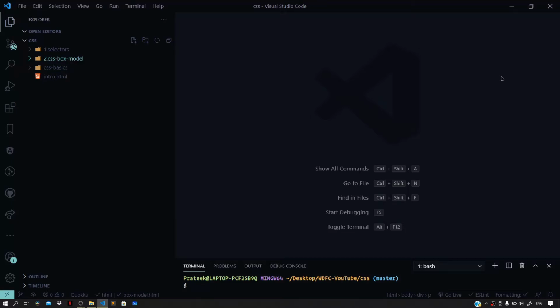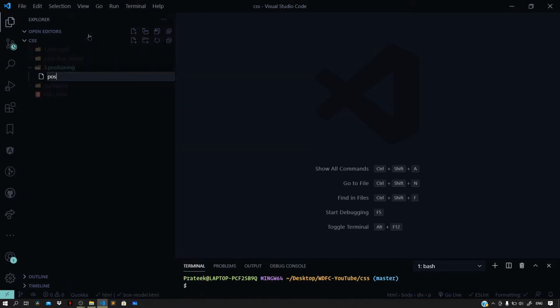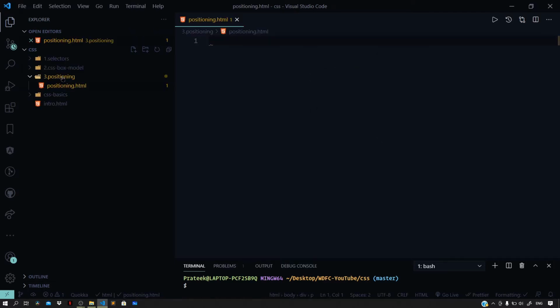In this video, let us learn about positioning elements using CSS. So let us first create a new folder inside the CSS folder and name it as 3.positioning. And inside this new folder, let us create a new file and name it as positioning.html. Let us also define a styles.css for it, styles.css.